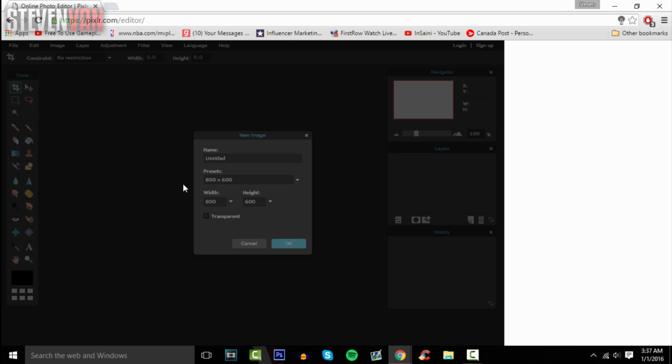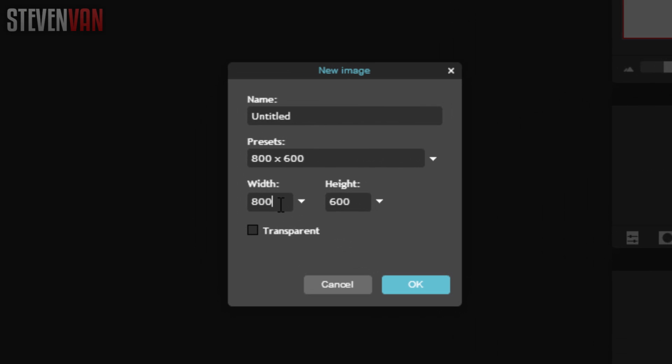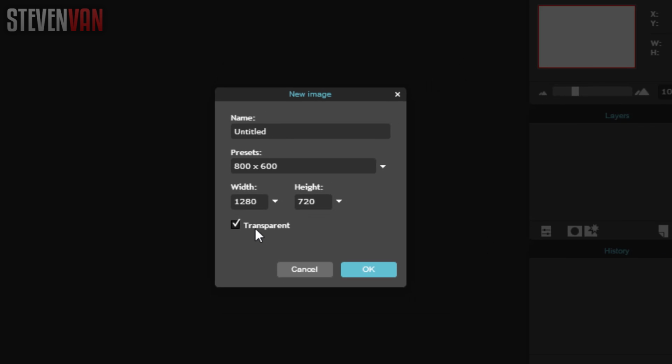So just create a new image here. And the width and height should be 1280 by 720. So the width is 1280 and the height is 720. That's like the dimensions of a YouTube thumbnail. So that's what you want, and this is why you came here. So press OK and press transparent once you're done.